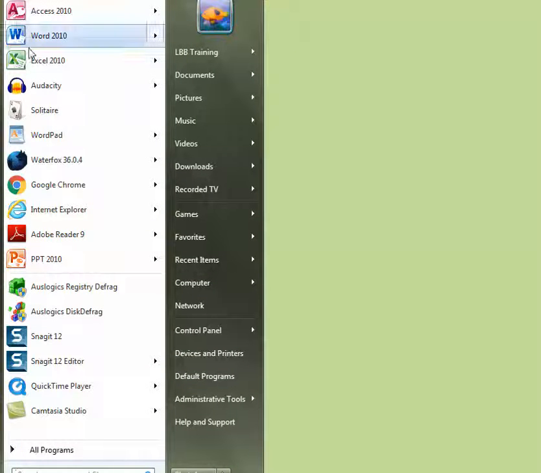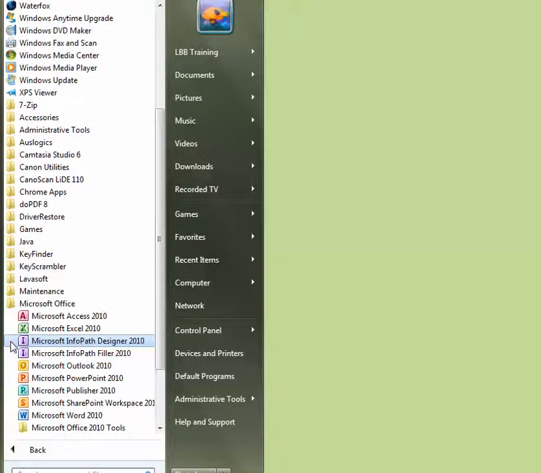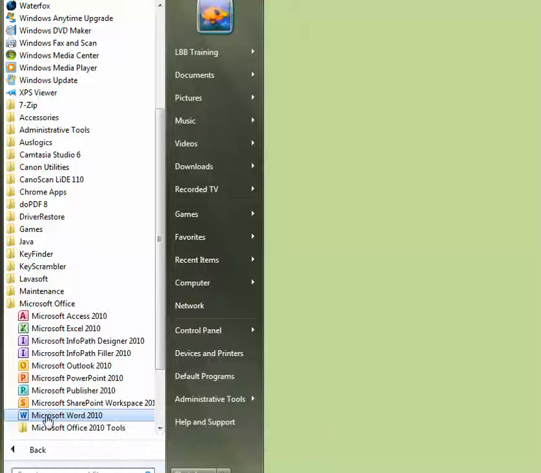First, you're going to go up to your Start button. You're going to go down to All Programs. Then we're going to click on the folder on Microsoft. Just click once. And now we're going to go down to Word because we use that quite a bit. Just hover the mouse, don't touch anything.